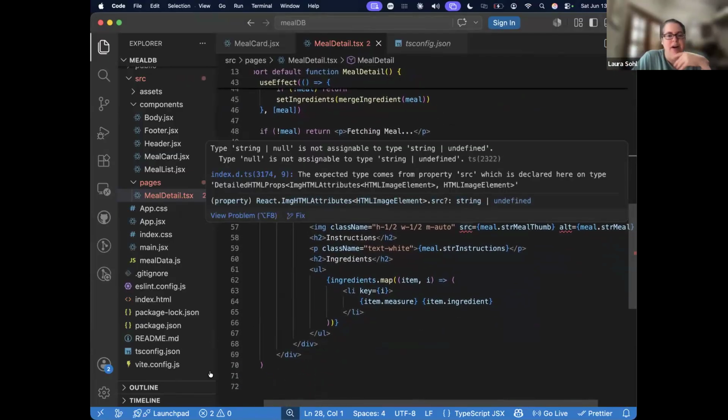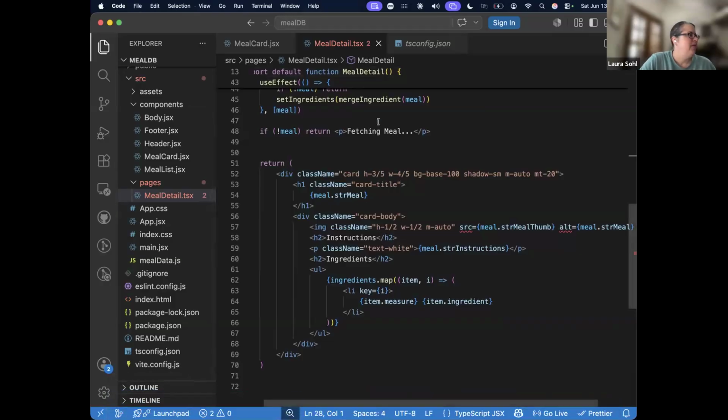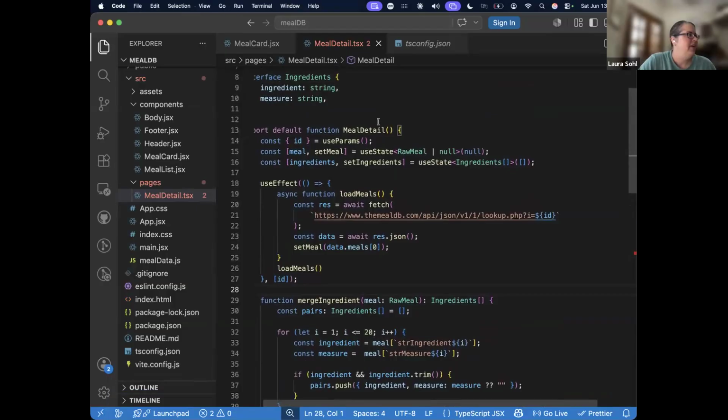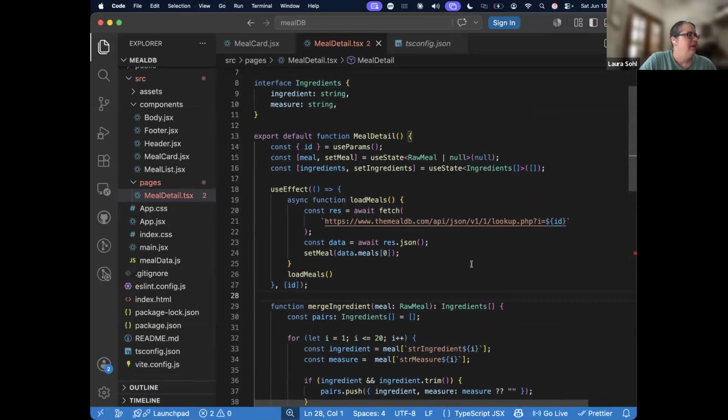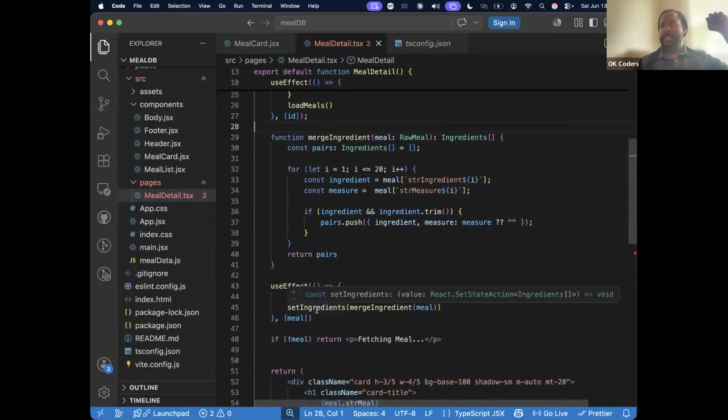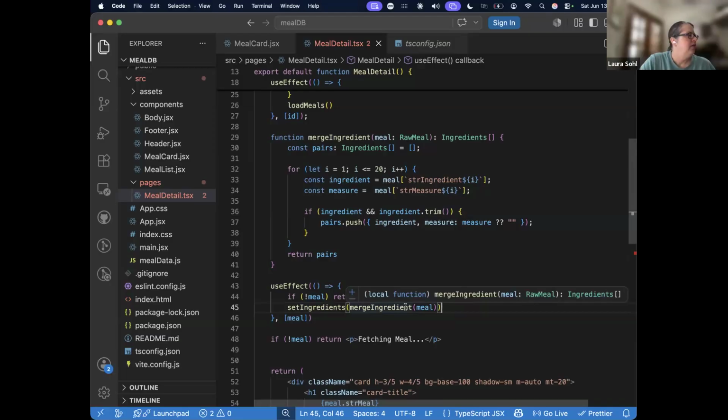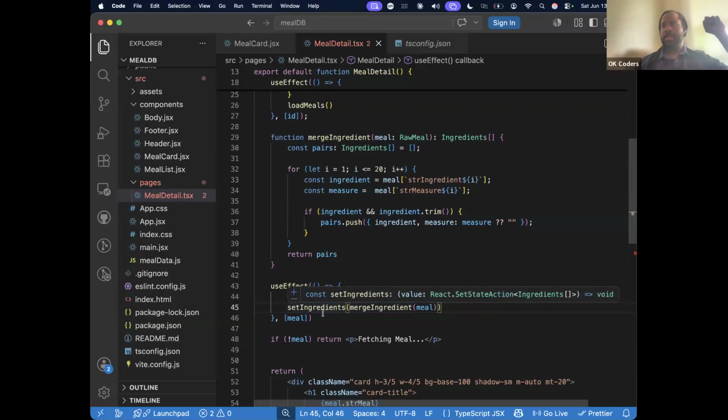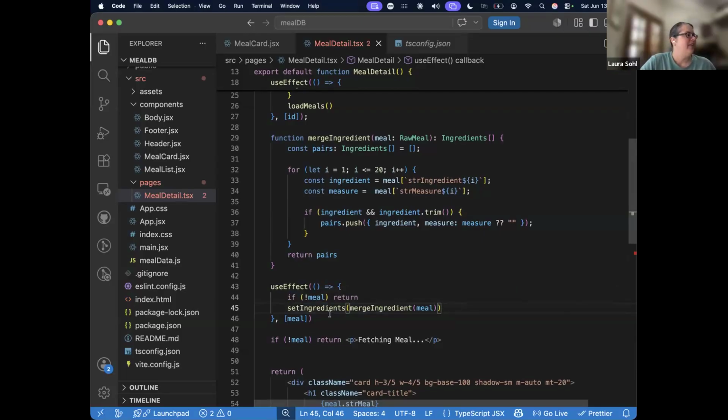I missed what you just did to fix the merge ingredients thing. Yeah, I should have been more explicit. We're getting this error where it says set ingredients, where we use the merge ingredients function, right? That's where you're getting that error, right? When you're calling merge ingredients inside of the set ingredients. Yes. Okay, I'm there.